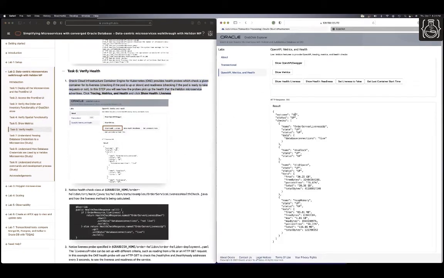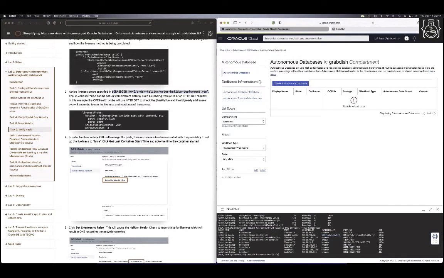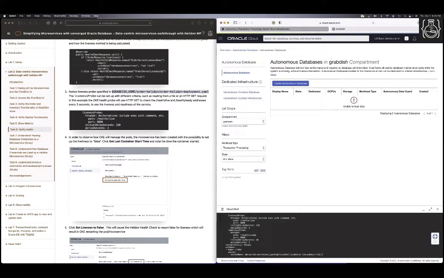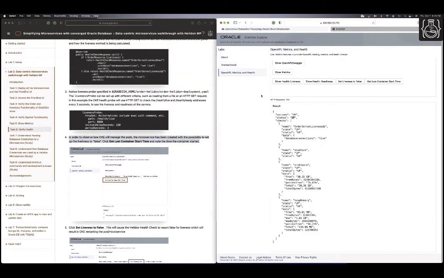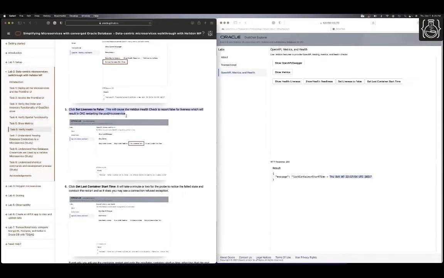Back on the metrics page, I click Show Health. Back in my Cloud Shell, the YAML file shows the liveness probe. So I'm curious how OKE is going to manage these pods. Let me click on the last container start time and set liveness to false. This will cause OKE to restart the pod or microservice.